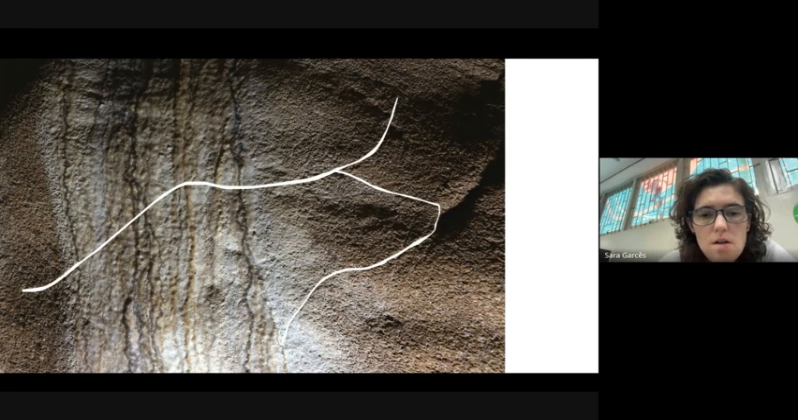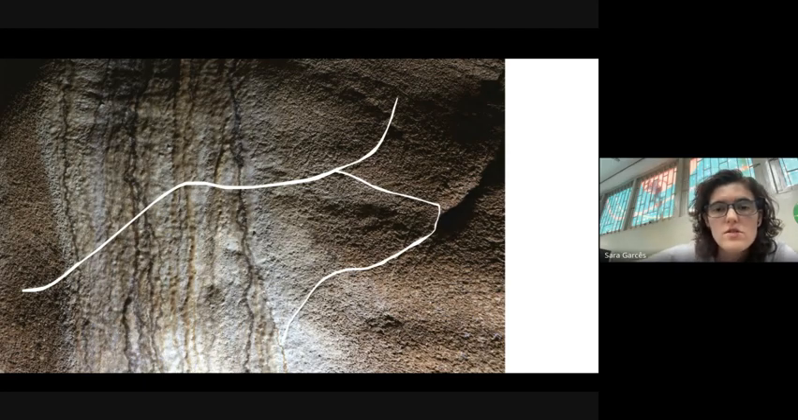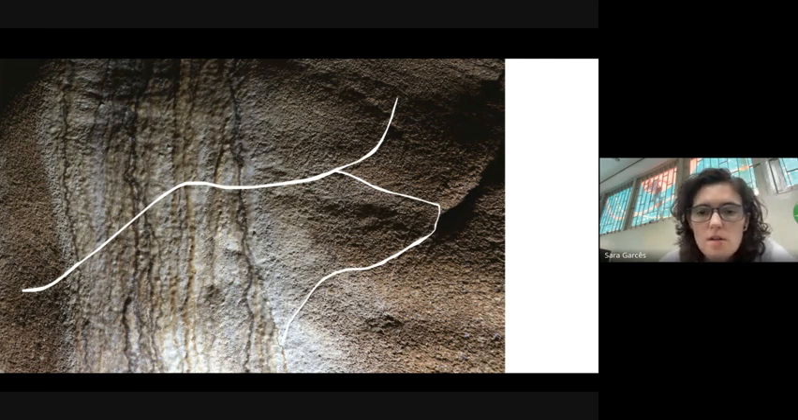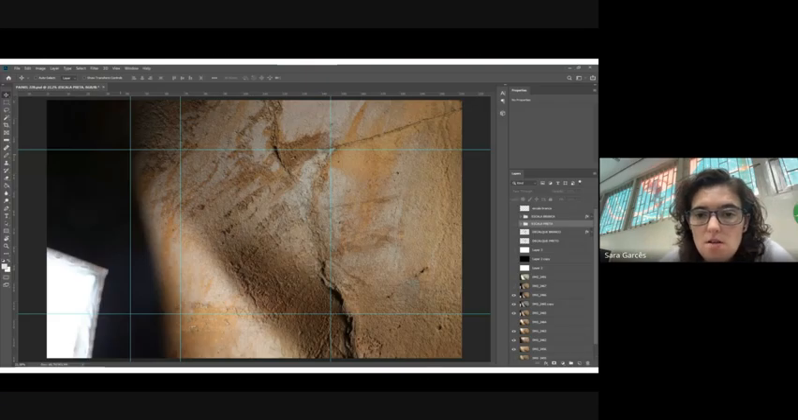But our work with the photographic procedure inside the cave is doing a lot of photographs using different light sources and light directions, so we can better see what's in a panel before using digital tracing. This is an example that there is an animal represented here, even if it's very hard to see.